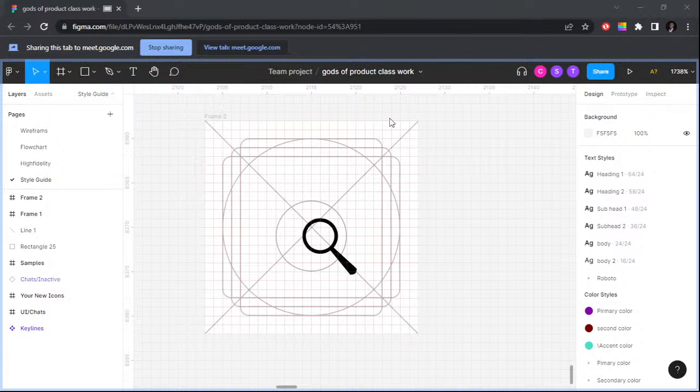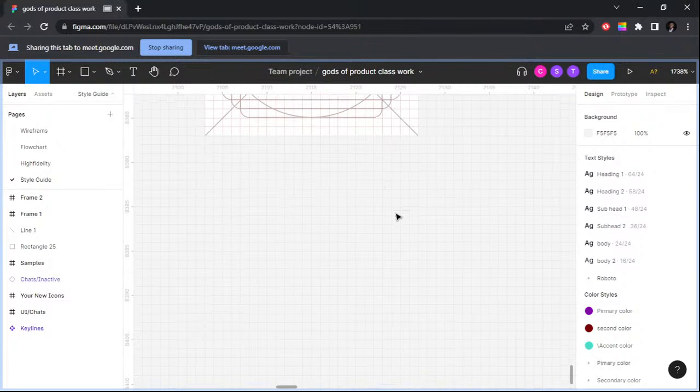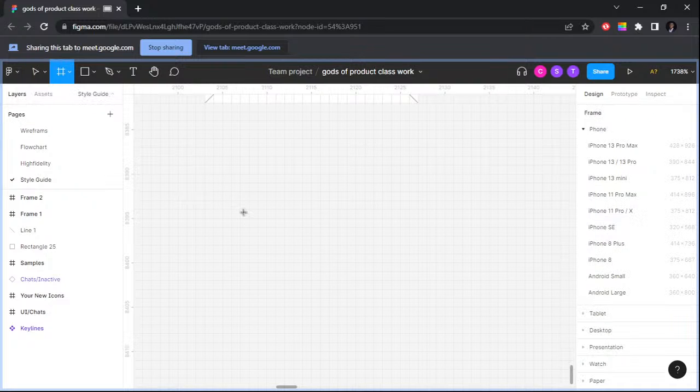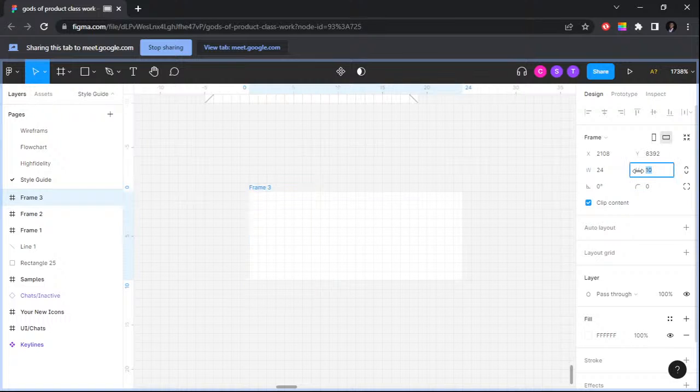So now I'm going to have my own workspace, so please take any of your workspace and just follow me. I'll create my frame. Like I said, I always advise you to start doing your work with a frame. This is 24, and I'll change the height to 24 as well.